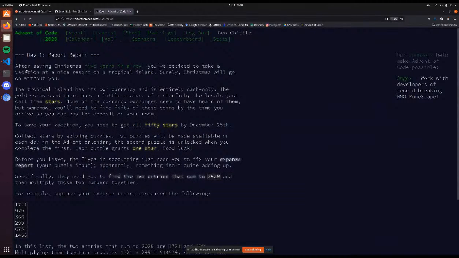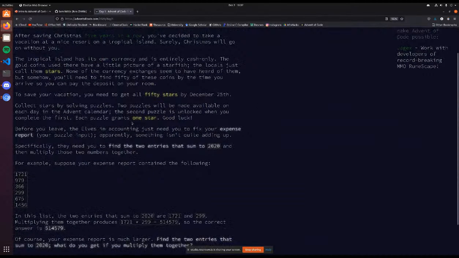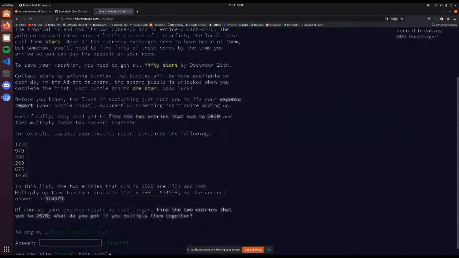And every year they have a nice little story, kind of a backstory for it. But we're going to get right into the actual puzzle of it. So after the story element, it says, okay, before you leave from wherever we are, the elves in accounting just need you to fix your expense report. And that's going to be our puzzle input. That's going to be what we have to deal with to get our puzzle output.